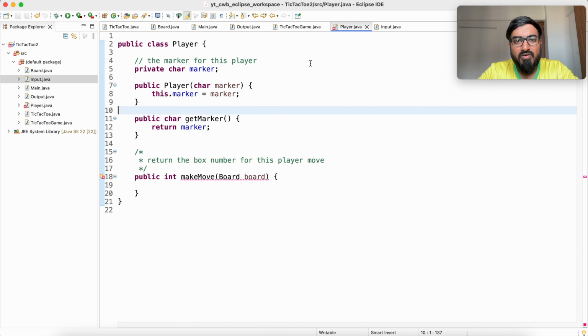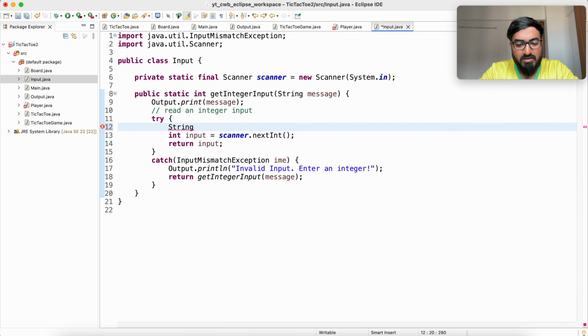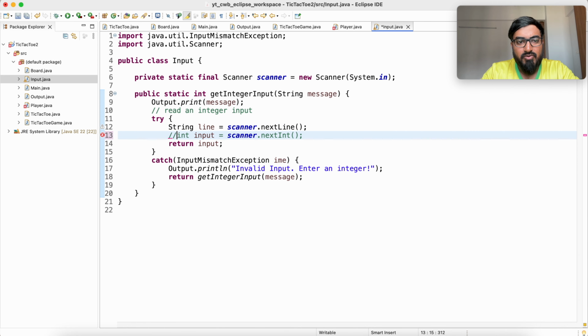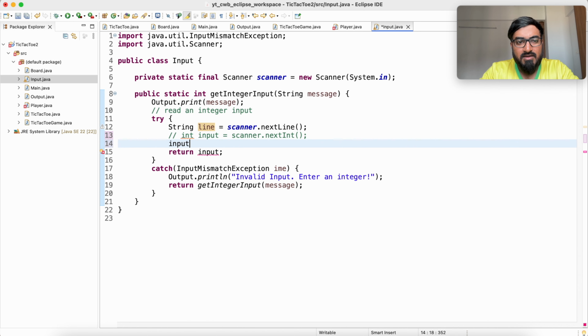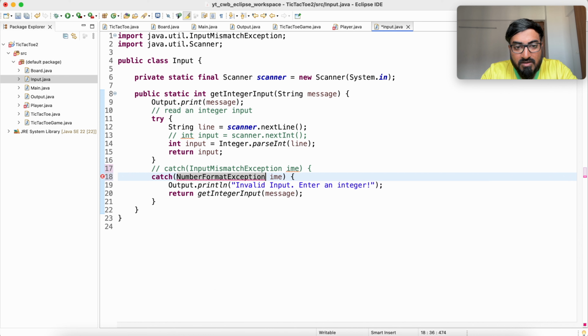Okay, so maybe what we can do is, instead of reading an integer, I'll say string line. We read a line input, we say scanner dot next line. Okay, then we say input is integer dot parse int line. Okay, int input, and then I return the input. So instead of mismatch exception, I can have number format exception. Okay, NFE. Okay, we don't need this.